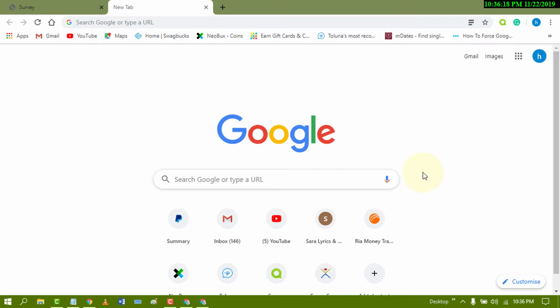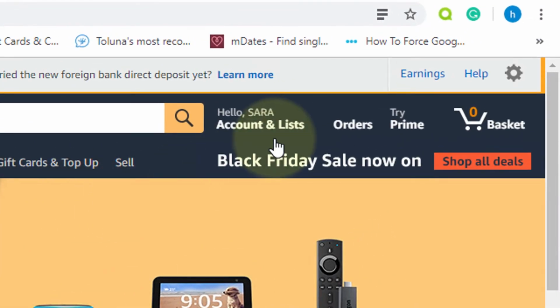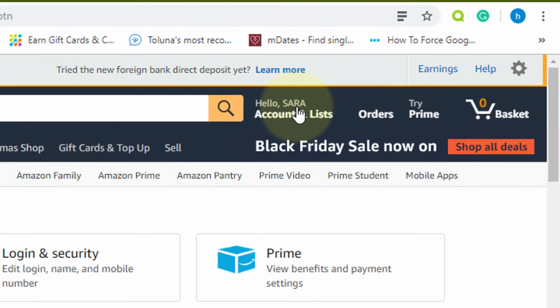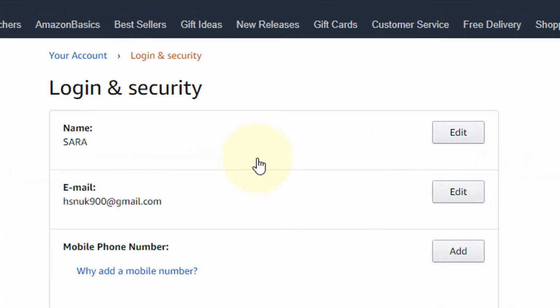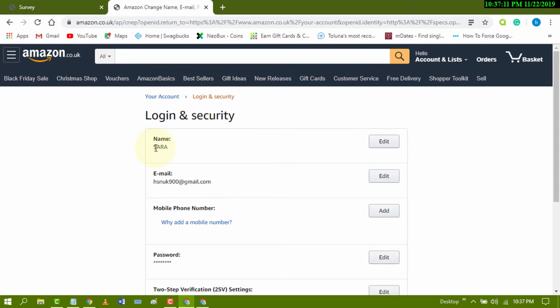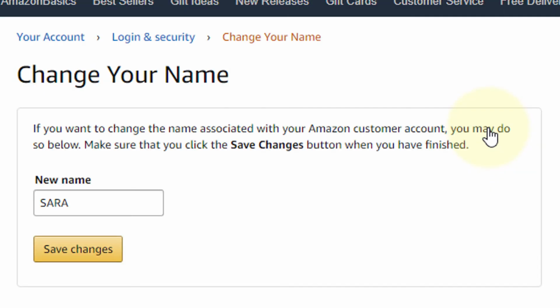So first of all, open any web browser and go to the Amazon web page and sign in to your account. Now go to your name and click it. Now click on Login and Security. In here, in the first section, click on Edit and change your name.